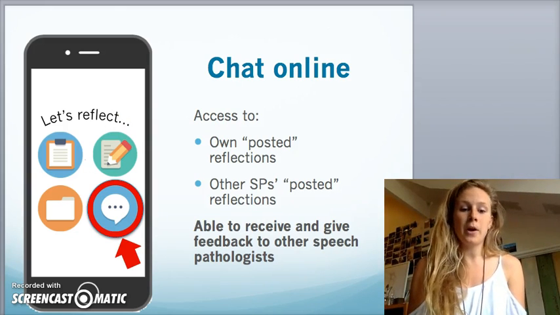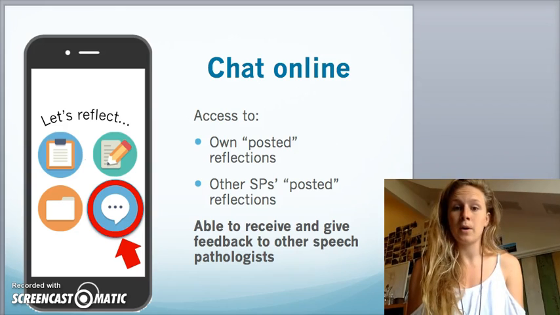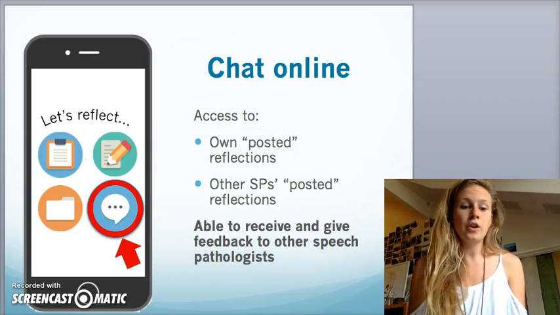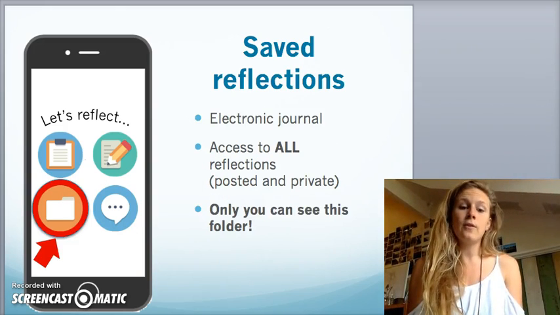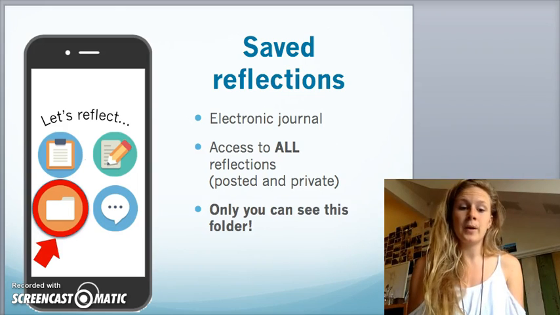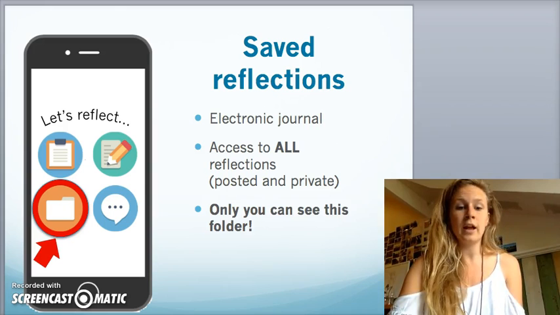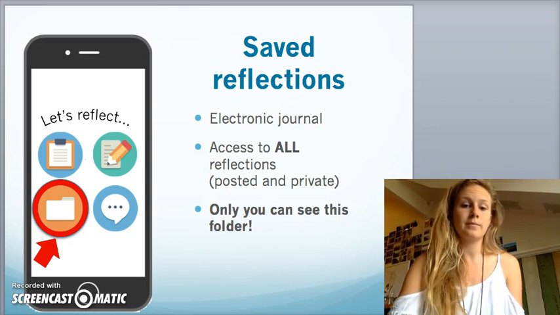So if you choose to post a reflection, it can be found here. This is the chat online icon. It allows you to access your own posted reflections as well as other speech pathologists' posted reflections too. You can respond to other flagged questions and receive feedback from other speech pathologists here. Now the fourth icon, Saved Reflections, is where all your reflections can be accessed. It functions as an electronic journal and only you can see this folder.